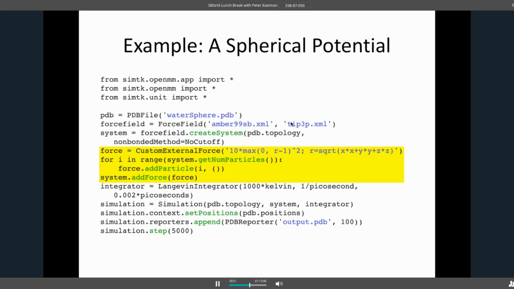Here's showing how a custom external force might look in the context of a complete simulation script. This is essentially the same script I showed you before, except I've added in this block in yellow. This is a different example, actually, of a custom external force. It's using it for a different purpose with a different functional form. What we're doing here is simulating a water droplet. So you've got a sphere of water, and you don't want any water to be able to just evaporate off and diffuse away to infinity.